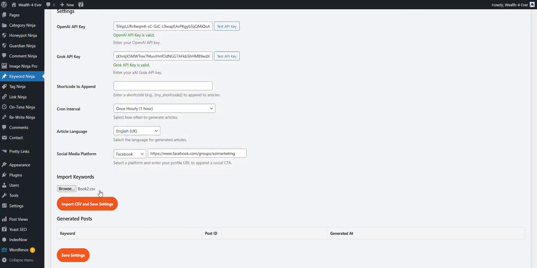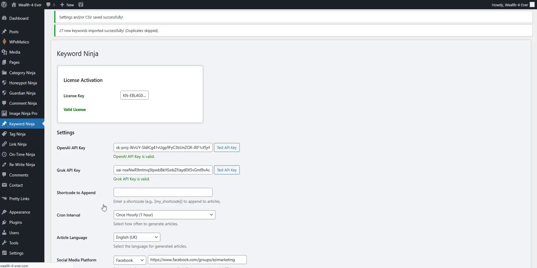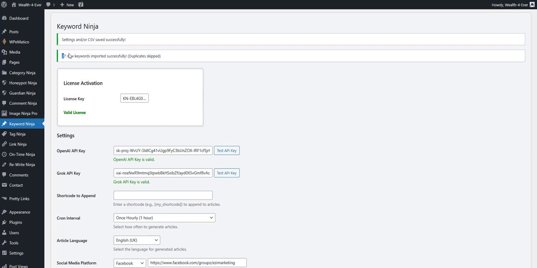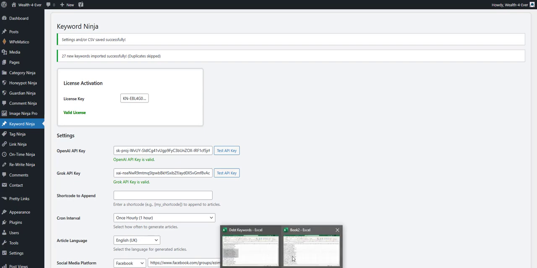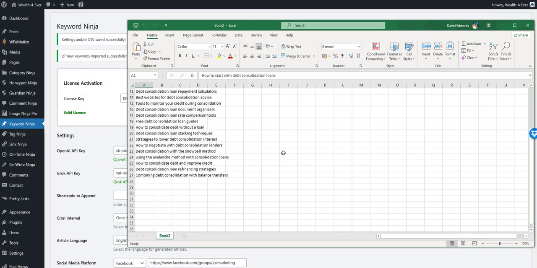So it's already got a CSV file. The CSV files are very, very simple. It's just a comma separated list of keywords that we want to write about. Once you've got everything done, you just click on this import CSV and save the settings, and we click on it, and there we go. It says 27 new keywords imported successfully, and it says the settings and CSV is saved successfully. Now I can show you book 2 so you can see what we've put in there.